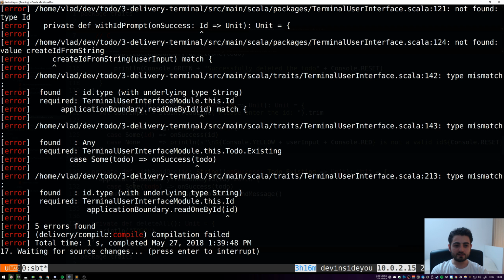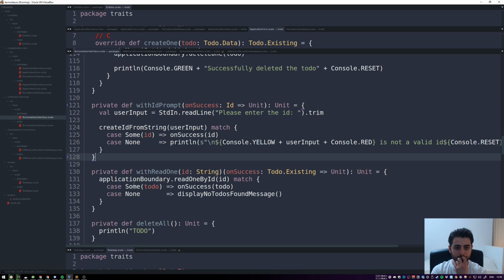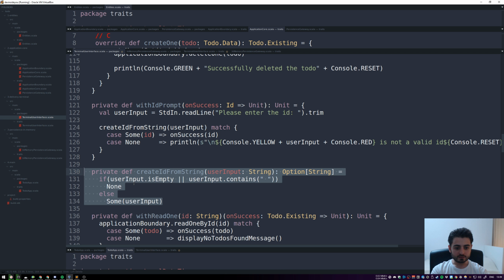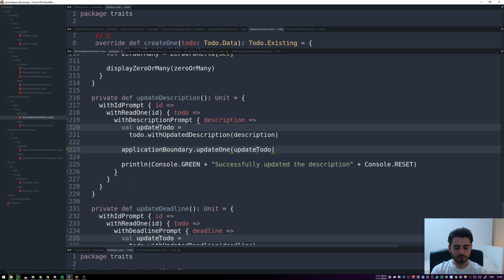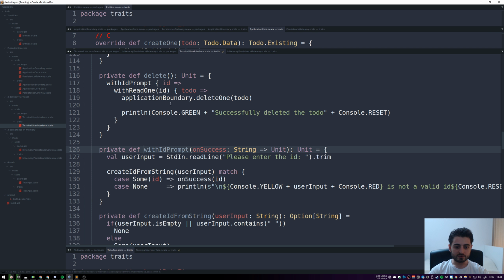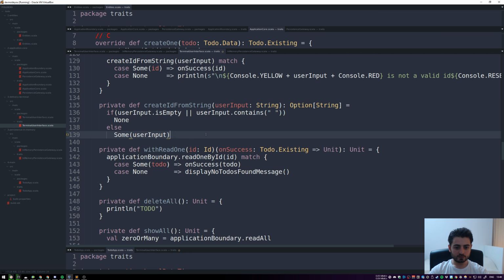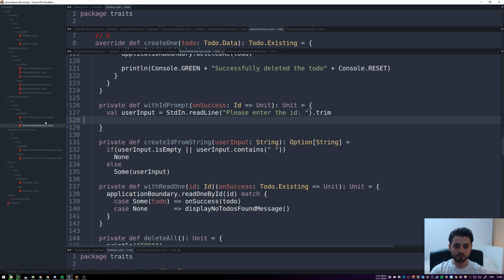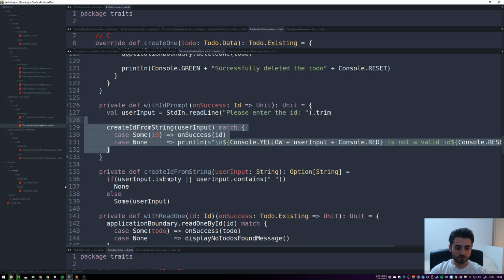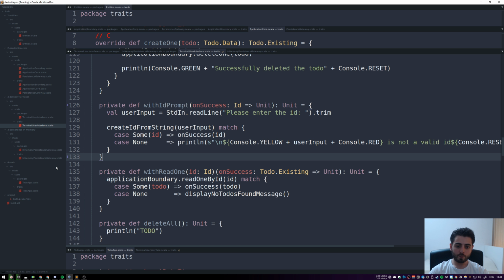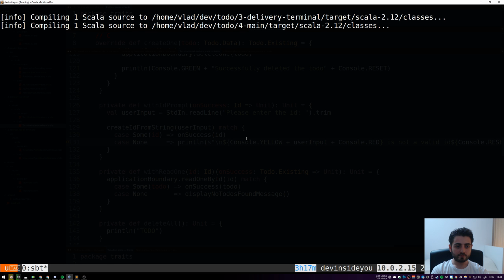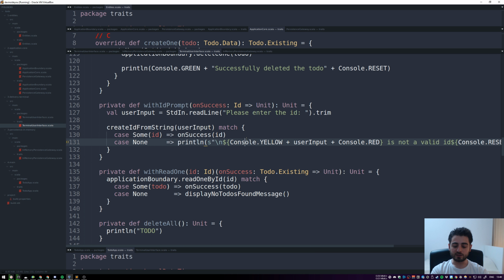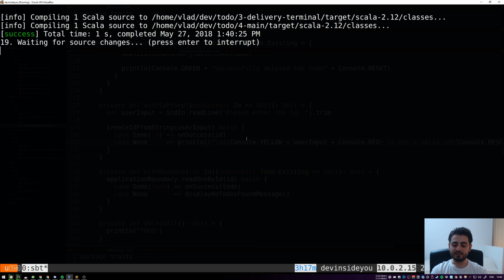Okay, not found type ID. Did I fix the wrong one again? Yes, I did. Let's go back. Right, I fixed the wrong one again. Okay, with ID prompt, that's going to be an ID. Read one is ID, that's fine. Now we can just remove this one. Whoops. And this one. Right, okay. Okay, now the entire application works. It works exactly the same way, but it's a little bit more beautiful, right?